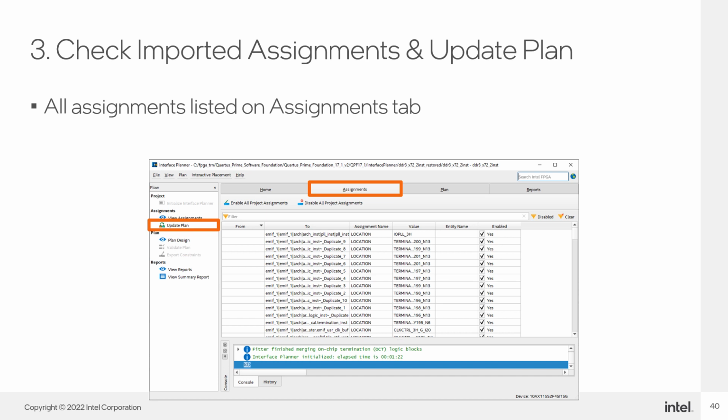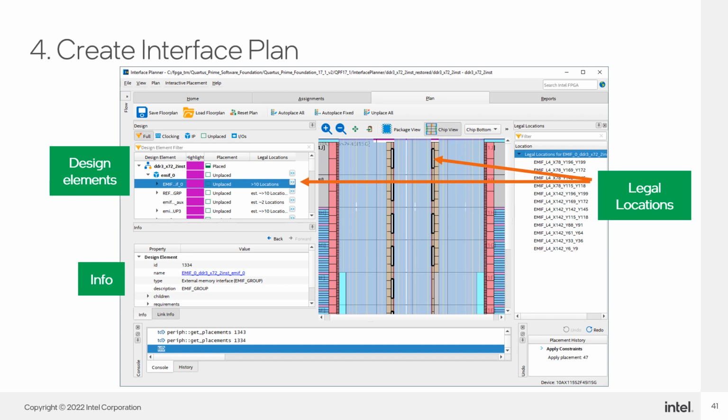If there are any issues reported, you can choose whether each assignment should be enabled or disabled, or simply enable or disable all the listed assignments. This sets up how the floor plan will be checked against the existing project assignments during the planning stage. Once you've set the status of each assignment, click Update Plan in the Flow window to begin creating the floor plan. Now you are ready to create the interface plan.